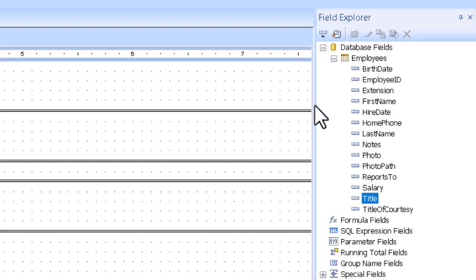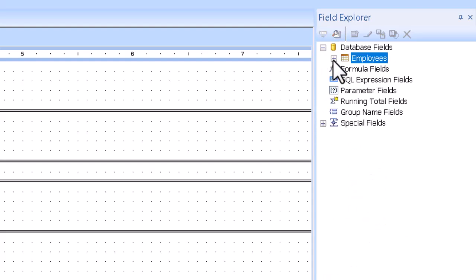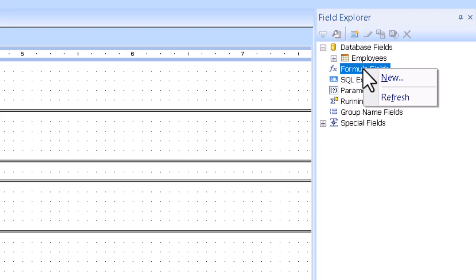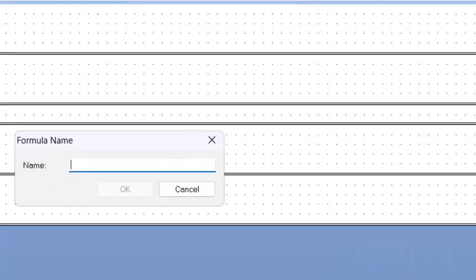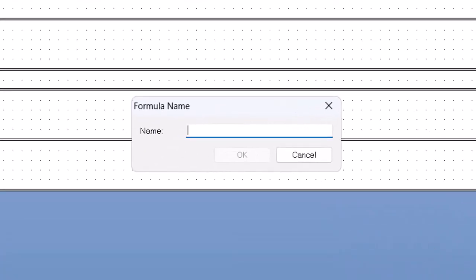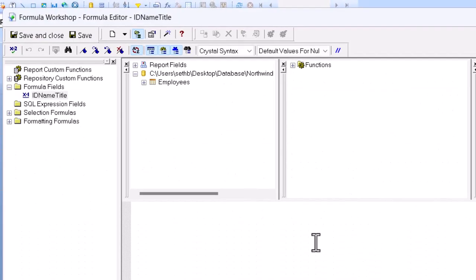The actual procedure will have us creating what's called a formula field. We can right-click Formula Fields here and click on New, and then we have to give it a name. A name that makes sense, like ID, Name, Title, for the things we're going to join together, would be a good idea. We can then click OK after we type that. That brings up the Formula Workshop.